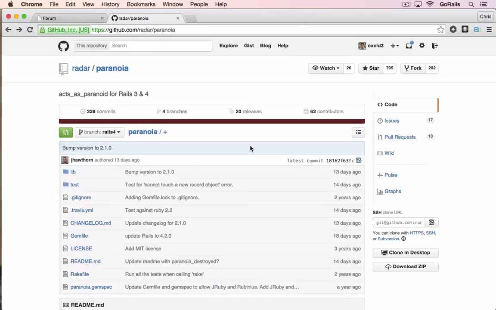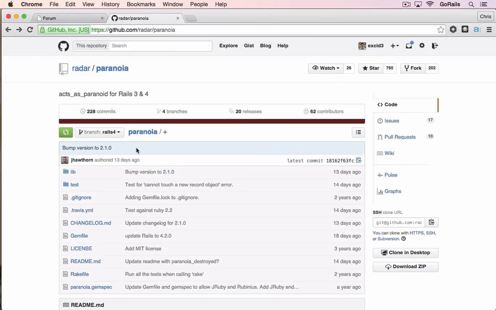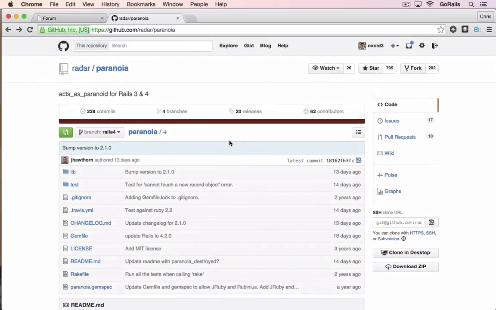Now, the way you implement this is going to be very application specific. If you're doing things like Stripe with payments, you probably want to keep those records around for tax season or anything like that. On the other hand, if you're doing something like a forum, you may want to actually delete the user's account permanently. So Paranoia is a perfect gem to kind of straddle that balance.